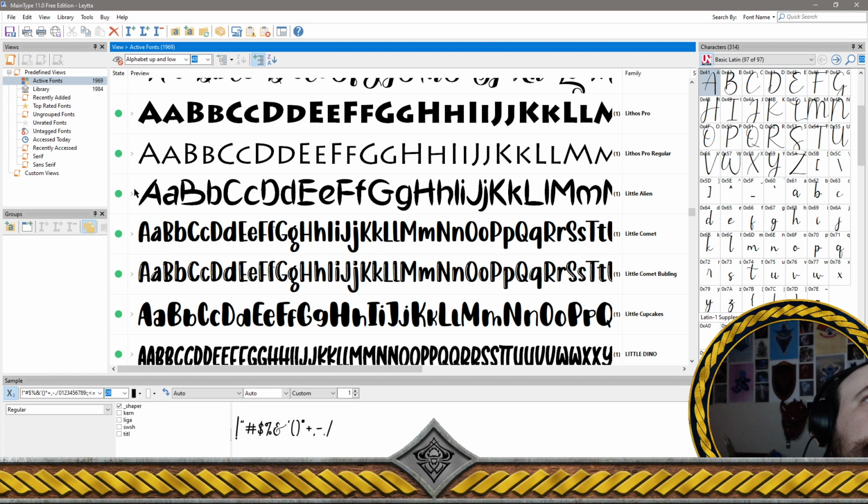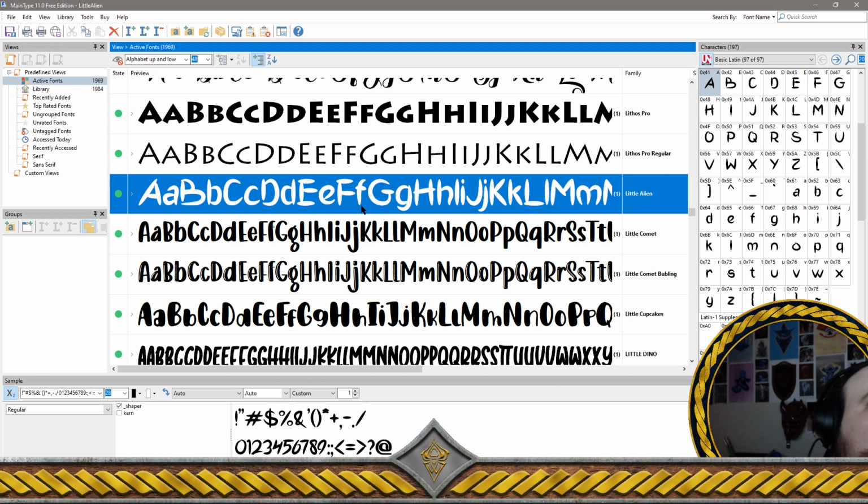Okay. This one, I don't like this font simply because this A, it's angled towards the right, whereas all the other letters are just very upright. Seems sort of out of place with that.